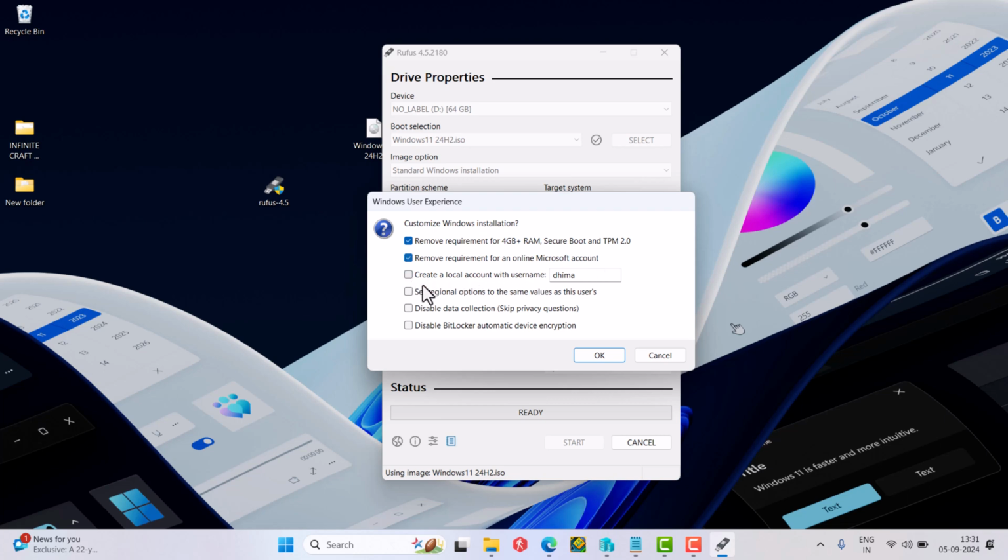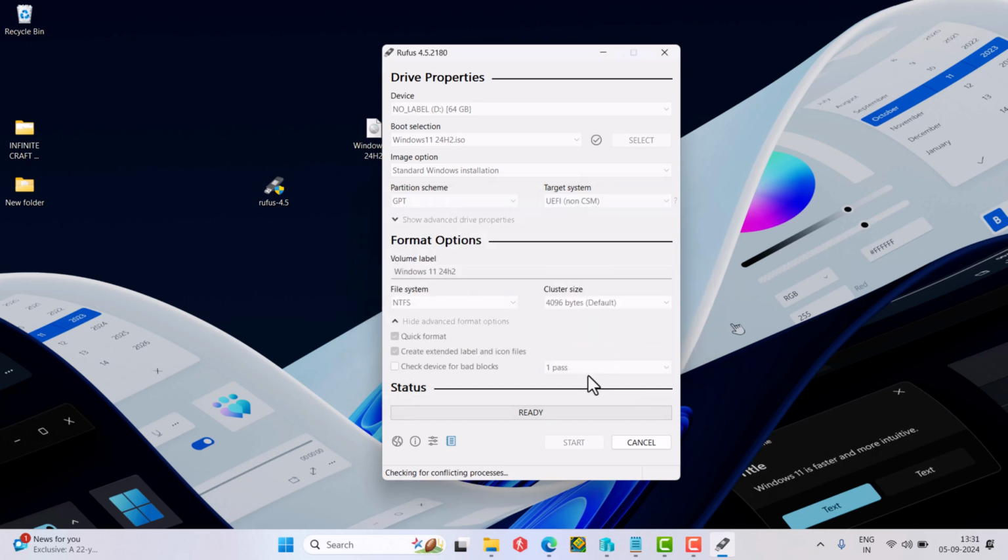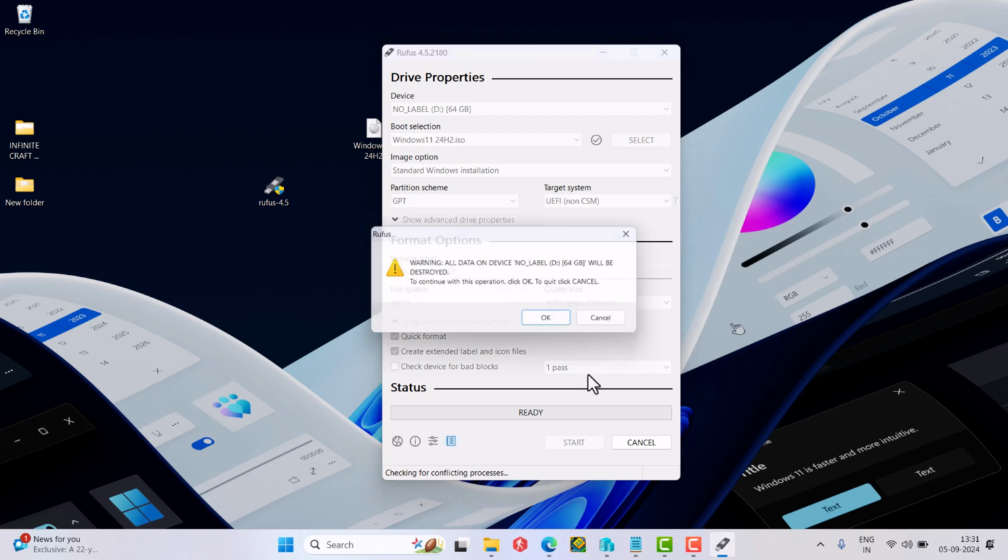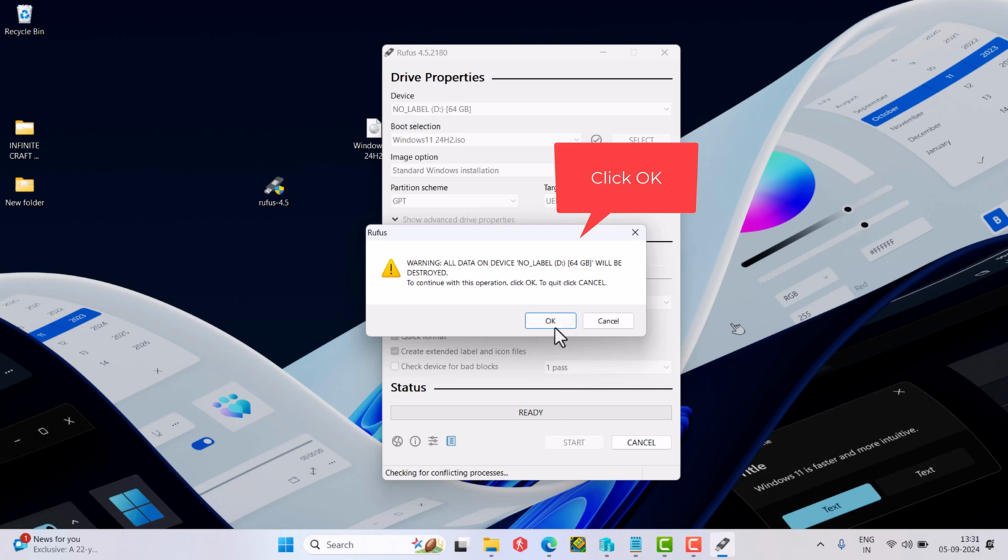So if you want, you can select it. You can disable data collection as well as BitLocker encryption, which is enabled by default in Windows 11 version 24H2. So depending on your requirement, you can select the options and at last click OK. This will start the process of creating the bootable USB. The process will take 5 to 7 minutes depending on your USB device type.